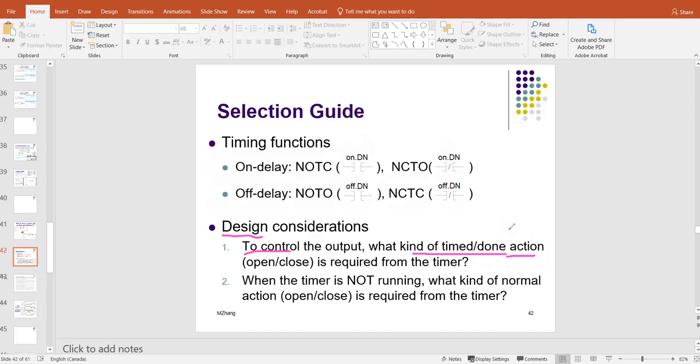So when the timer is done, what action do you want the timer to have with the output, either open or close, right? Is that required from the timer? So that's the first question we need to ask ourselves. So basically, that question is here, right? Those are the timed action on here, right?